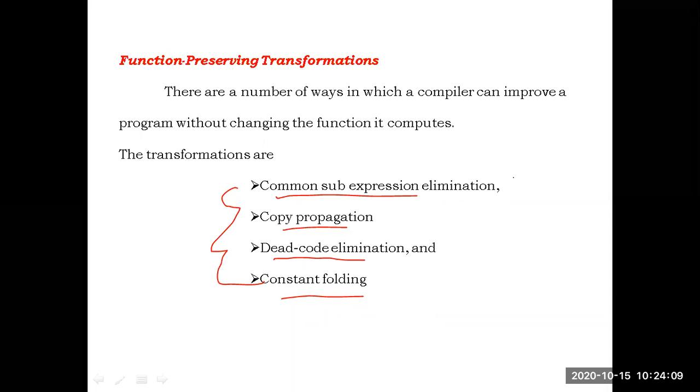Or what are the transformations we can apply means, okay, common subexpression elimination we can perform, copy propagation, dead code elimination, and constant folding. These are the transformations that we can perform on the program without touching the semantics of the program or code. Clear? Already we have seen all these points in the previous classes also. Again we are reminding them.